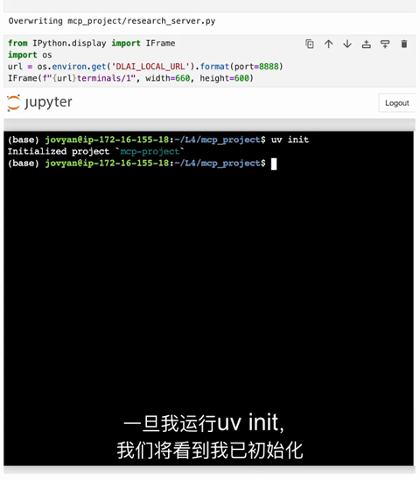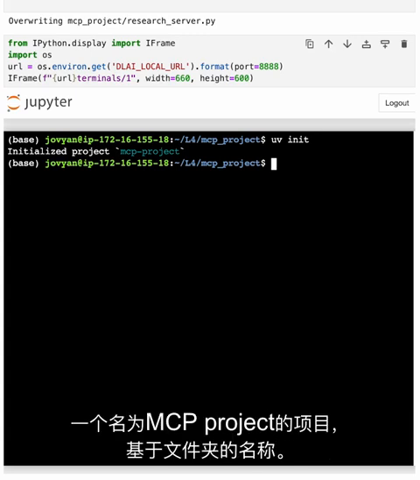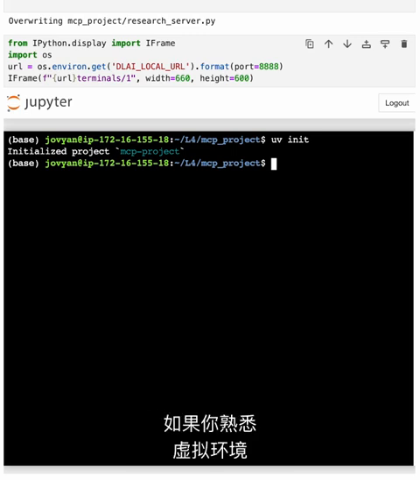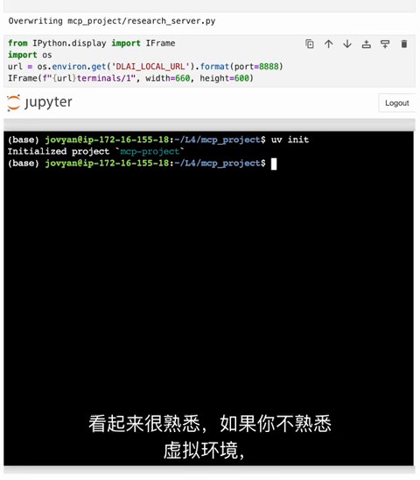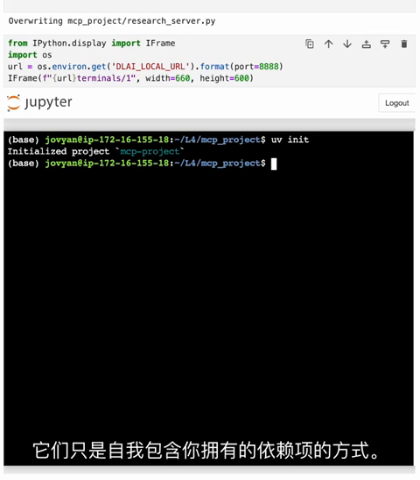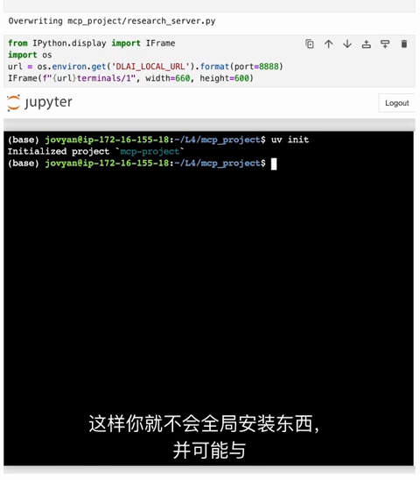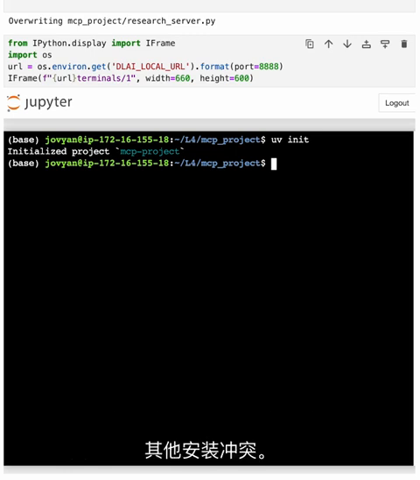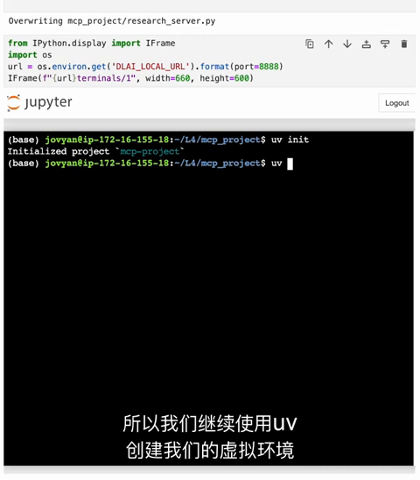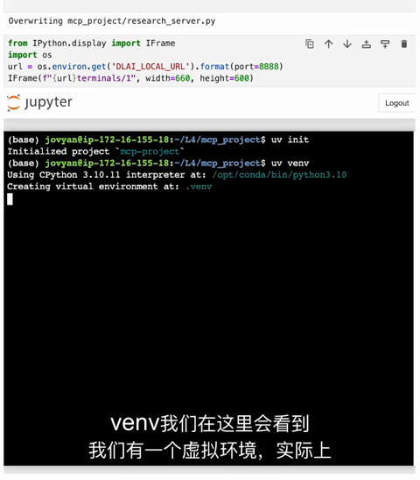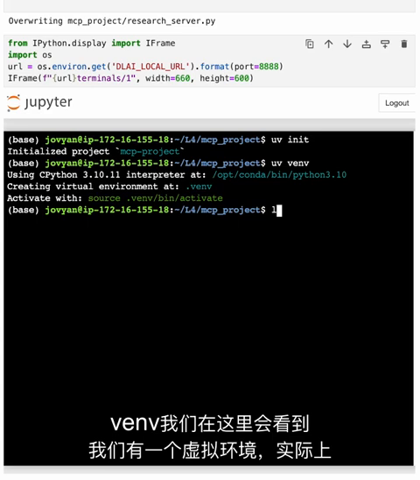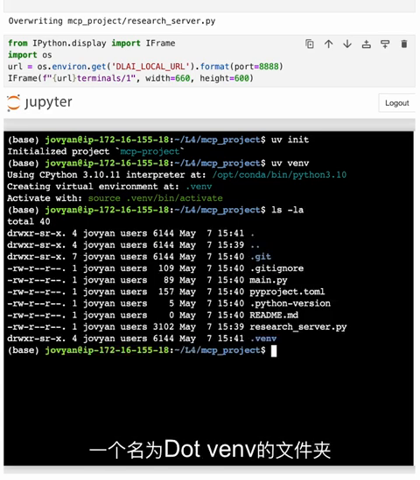Once I run uv init, we're going to see I have an initialized project called MCP project, based on the name of the folder. If you're familiar with virtual environments or creating a virtual environment, this part's going to look familiar. If you're not familiar with virtual environments, they're simply ways to self-contain the dependencies that you have so that you're not installing things globally and potentially conflicting with other installations. So let's go ahead and create our virtual environment using uv venv. We'll see here we have a virtual environment and actually a folder called .venv.